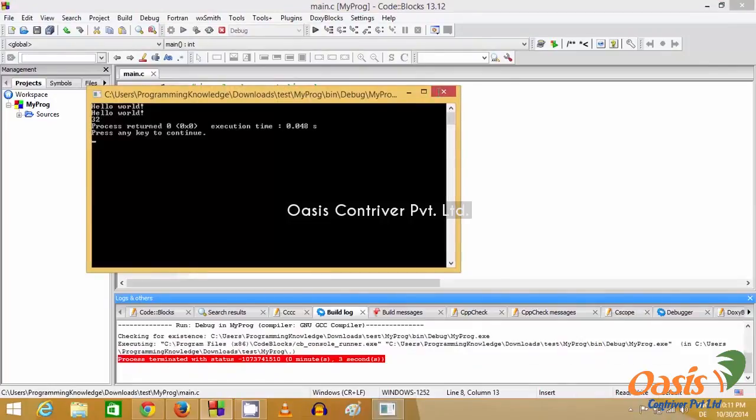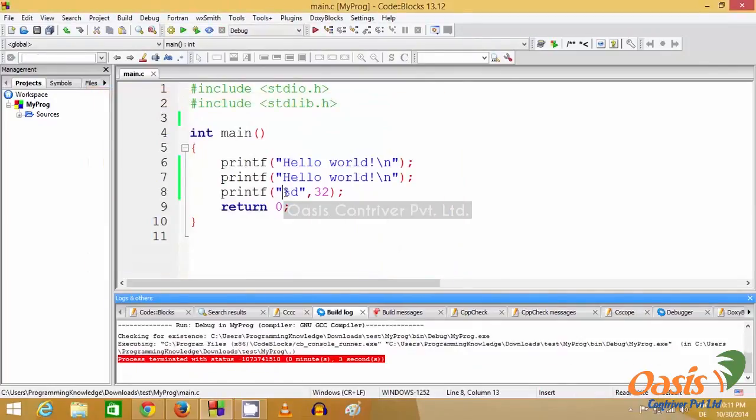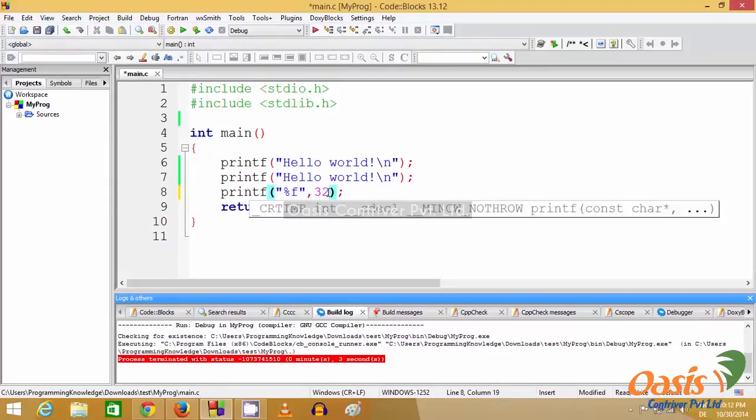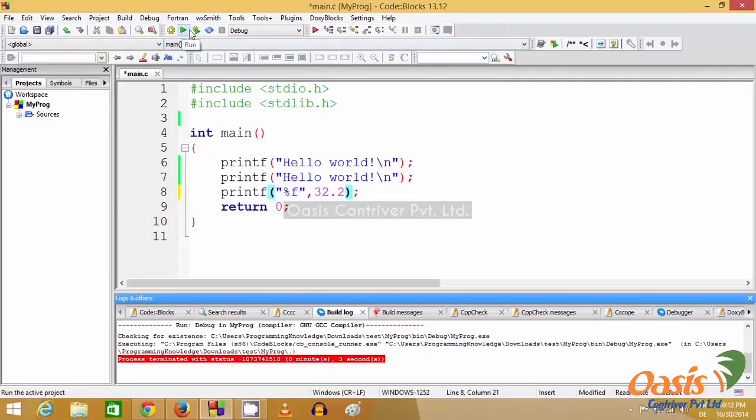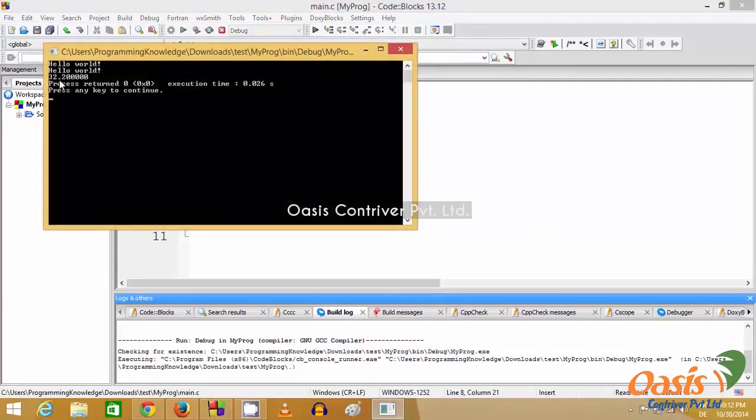Now this %d here is called a placeholder. It literally means that d is going to hold the integer. D here stands for an integer, so if you write d, it will hold an integer value. If you want to hold a decimal value, there is a special character called f. F stands for float, and then you can print a decimal value, for example 32.2. So when I build and run the program, it can print 32.20.